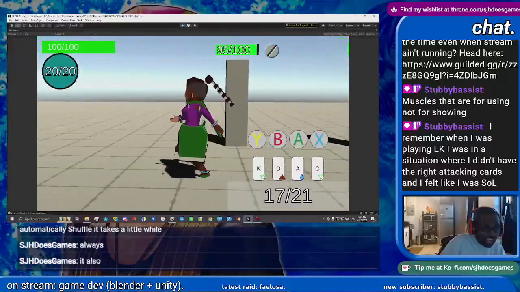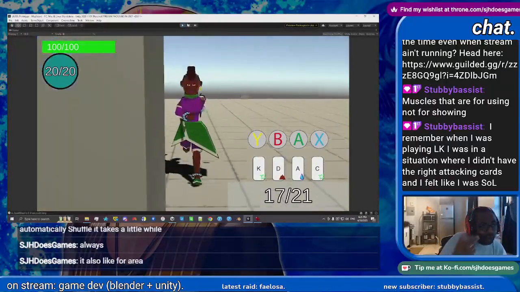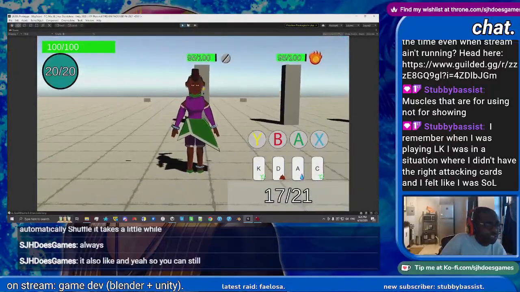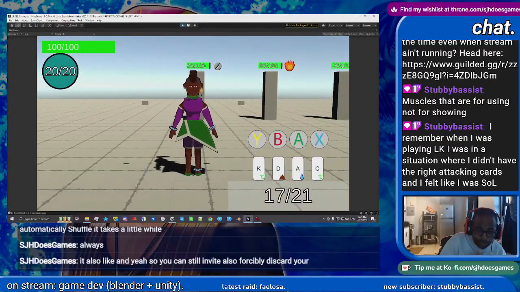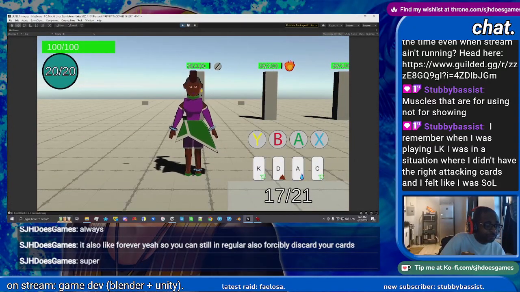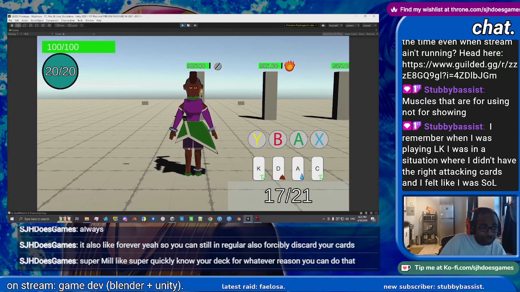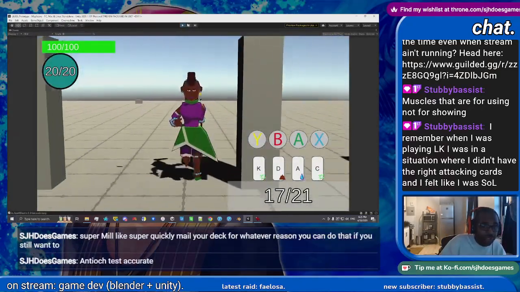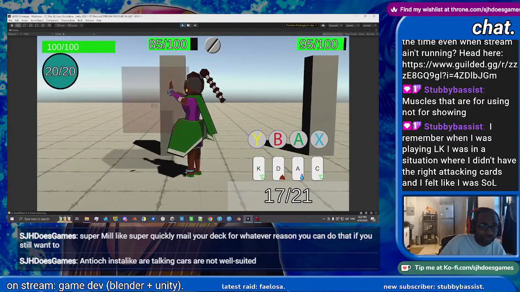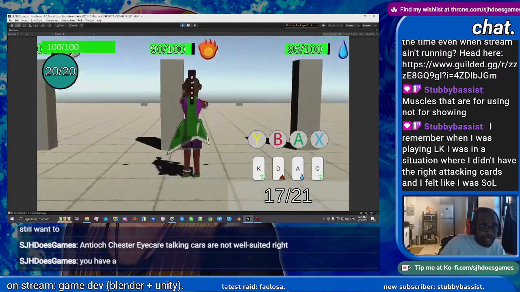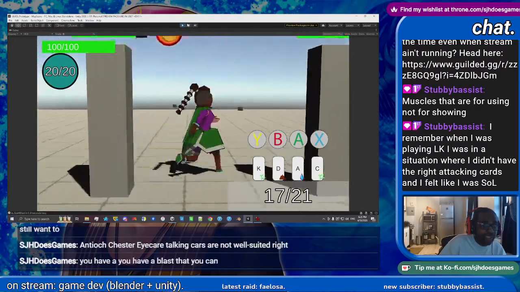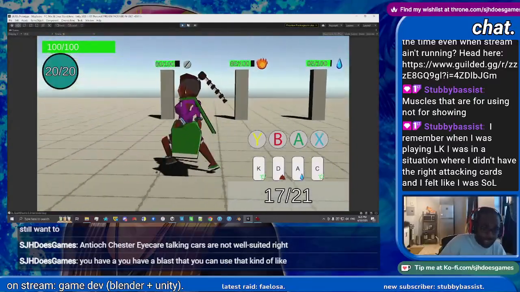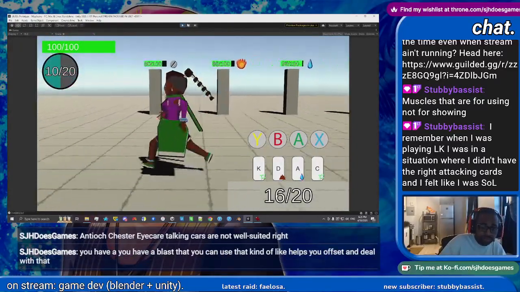In regular Lost Kingdoms you could also forcibly discard your cards. But now if you need to super quickly mill your deck for whatever reason, you can do that if you still want to. But on the off chance that your attacking cards are not well suited, you have a blast that you can use that helps you offset and deal with that.